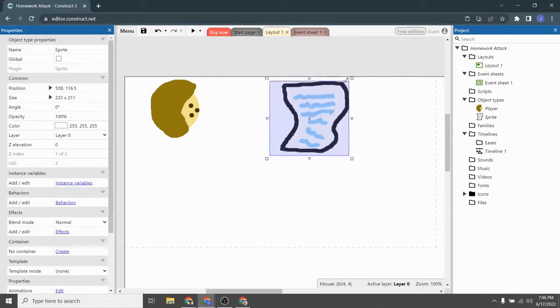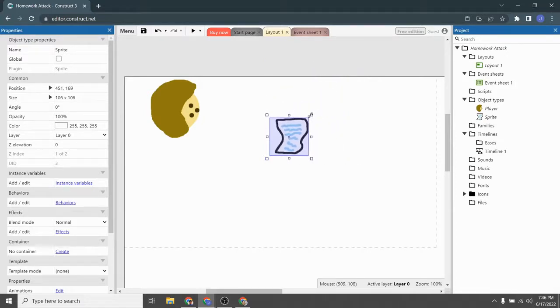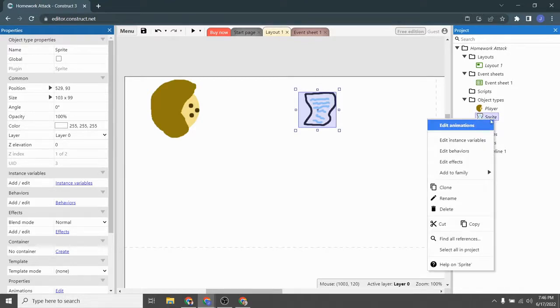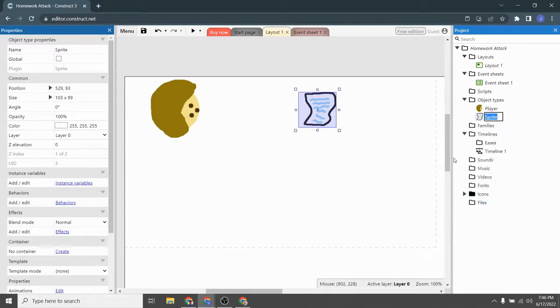I'm going to drag right here to resize it, and we'll move it over here. Now, over here in my project menu, I've got the sprite because it didn't get titled. So I can right click it here, and I can say I want to rename that, and I'm going to rename that homework.